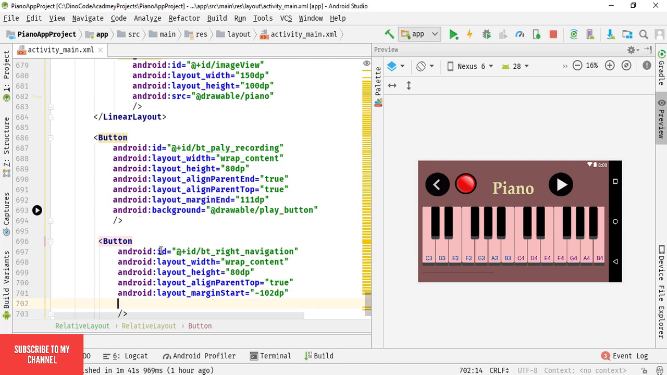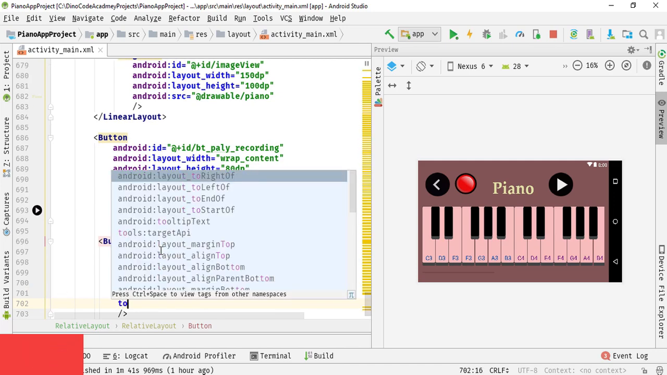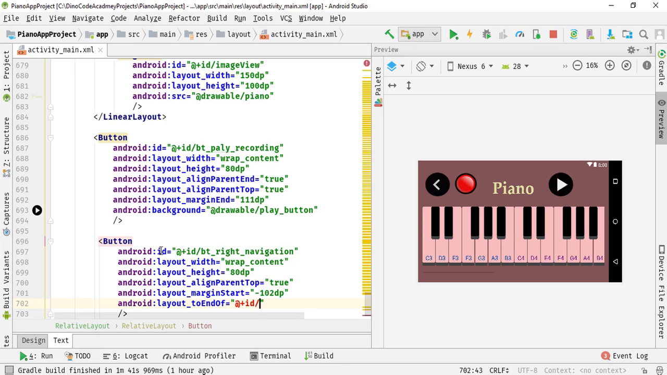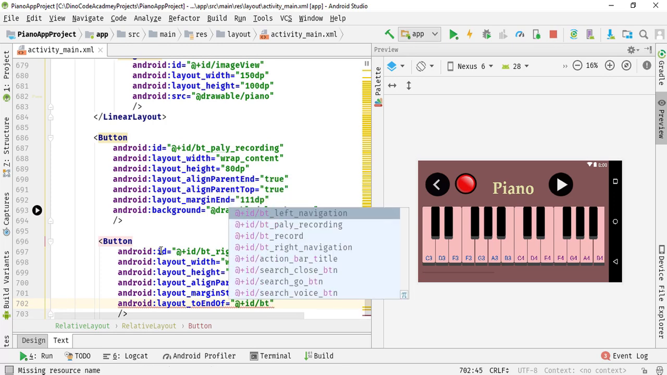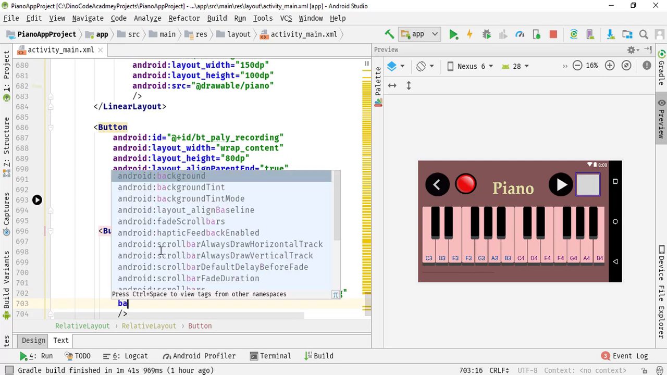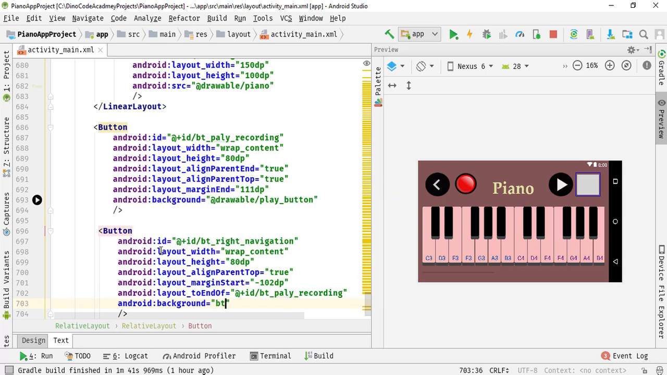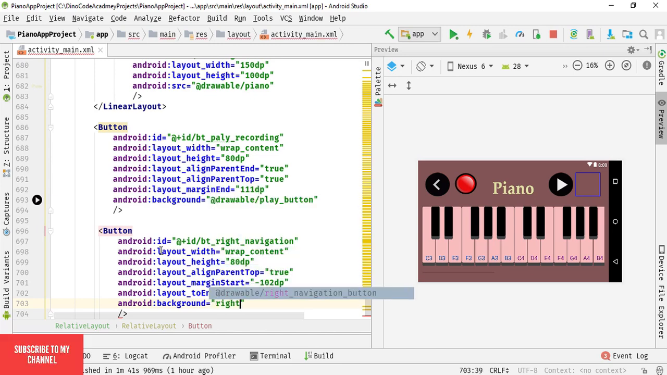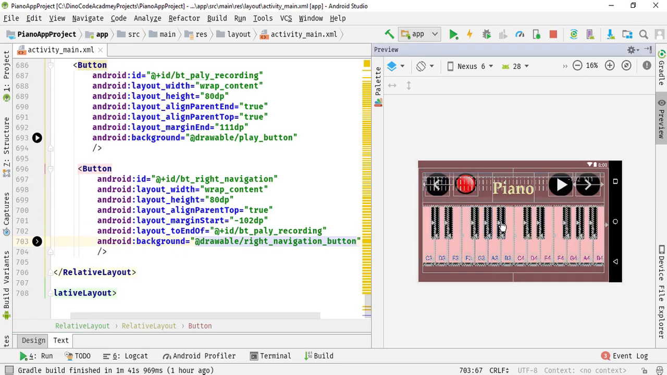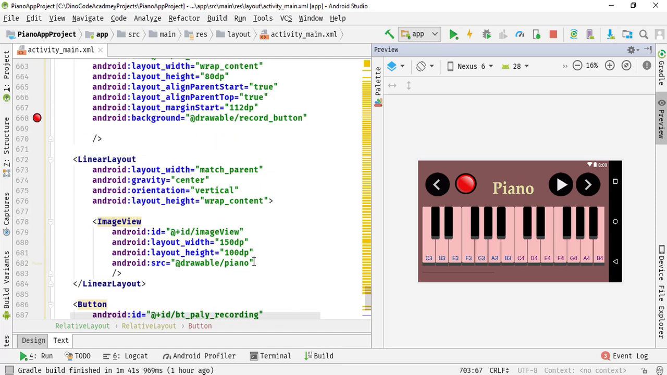Then after that I'm going to specify the layout toEndOf property, and I'm going to specify here the ID, and the ID is BT play recording. Then after that I'm going to specify the background, and it's our BT right navigation. So you can see that now our layout is completed and it looks nice. So we have added 4 buttons and 1 label to our piano layout screen.